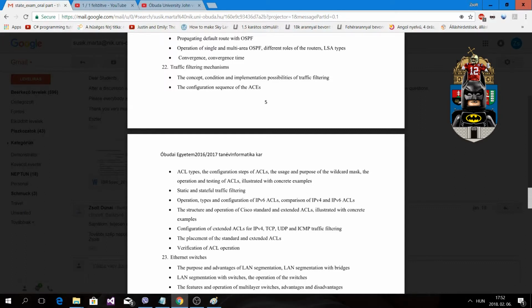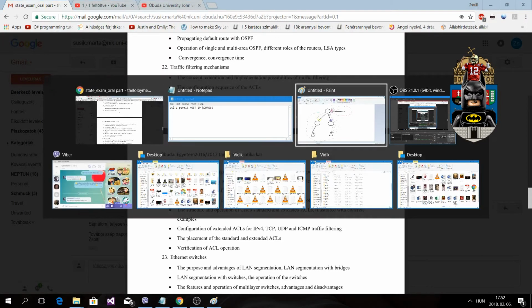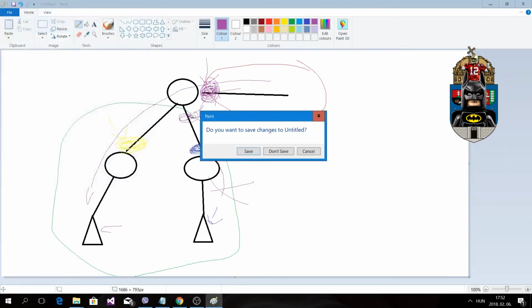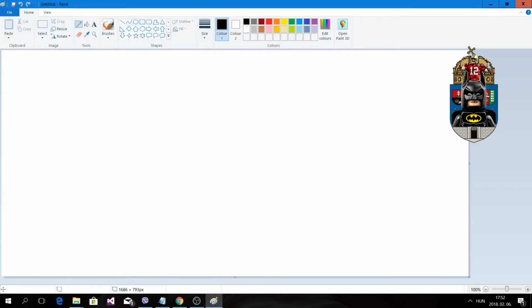And of course we have the extended, which is better, because there at the extended, as I drew previously, we have a source and destination IP. Let's say it's SIP, and let's say no, not S, but DIP.